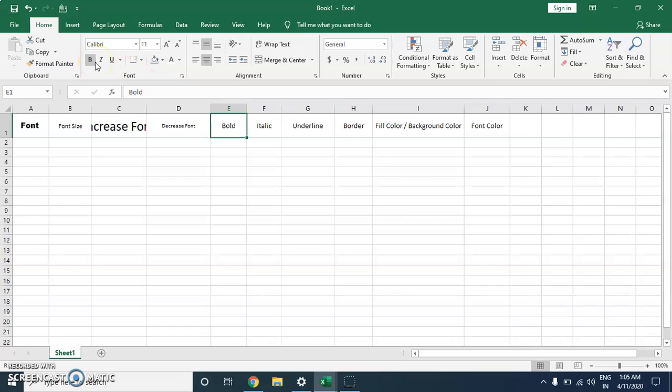Next command is bold. Bold is used to make your text thicker. To use it, just select your cell and click on this B. See, it has become thicker. If you want to use this command from the keyboard, you can also do that by pressing Ctrl and B. If you want to remove the bold effect, then again you can click on this B and the bold effect will be removed.